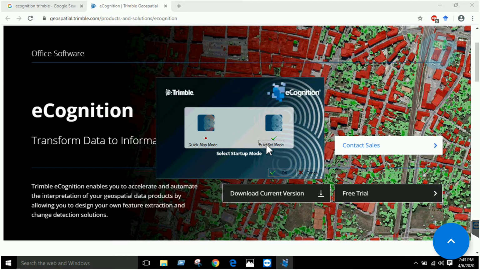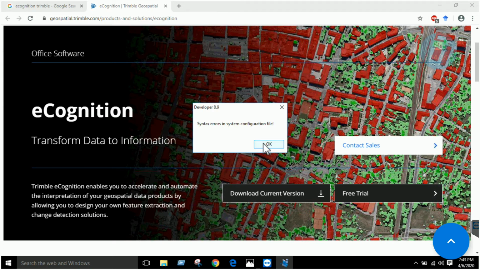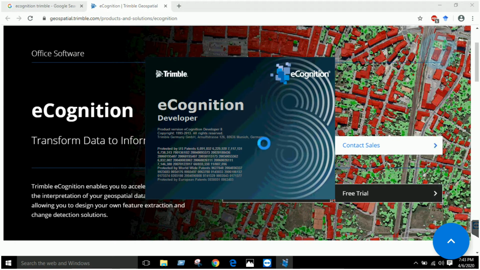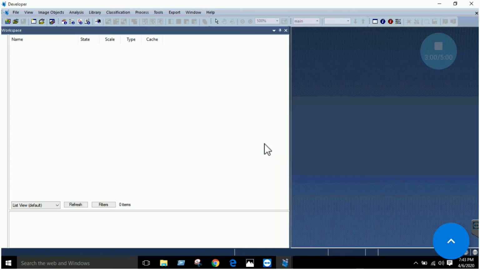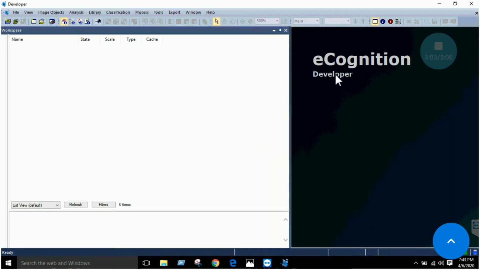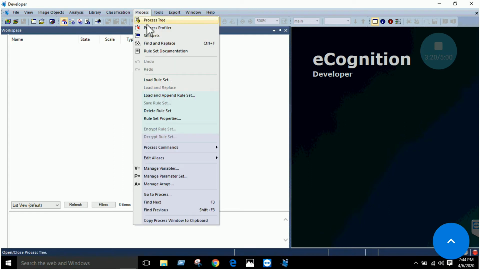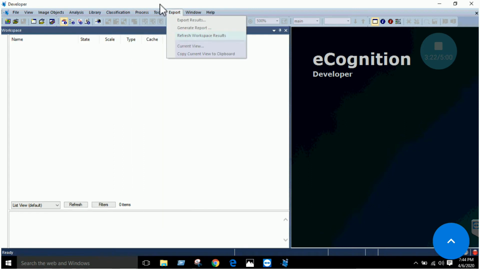This mode has greater options than quick map mode. You have to click OK, ignore this error, and this will be opening, right? So this is the basic interface of eCognition Developer. You can see some menus: file, view, image objects, analysis, library, and so on. We will be using all of them one by one in the coming labs, so we will have a clear understanding of what classification does, what this process tree is, and what is meant by rule set.